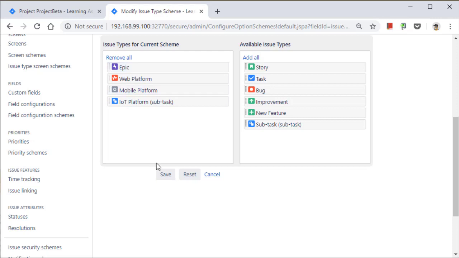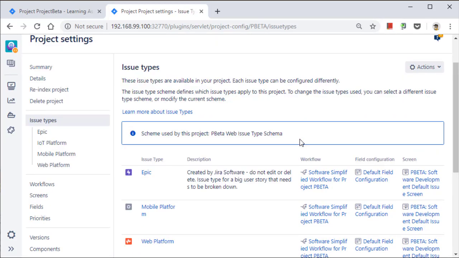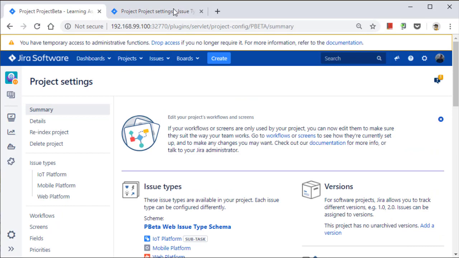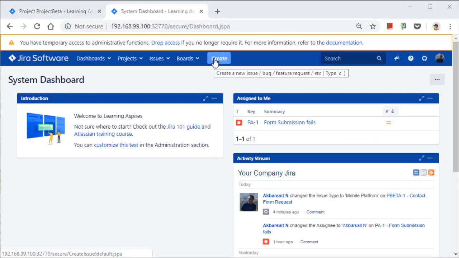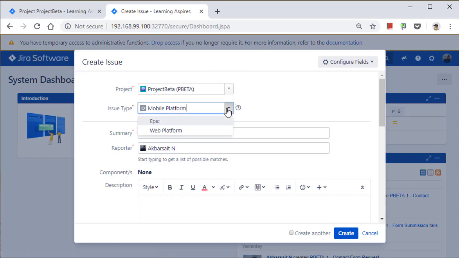Now we can go and click save. It has been saved now. Let's go back and create a new defect. Let's see in the new defect the new issue type which we added just now. You notice earlier it was mobile and web platform. Now we have epic included.